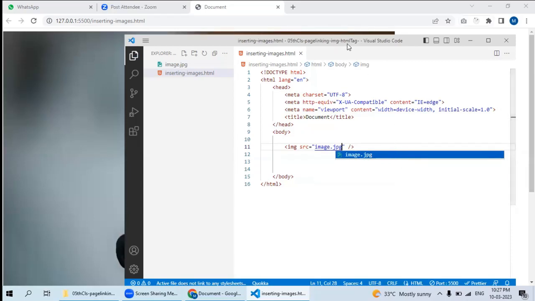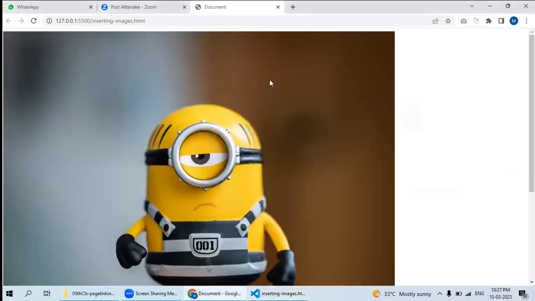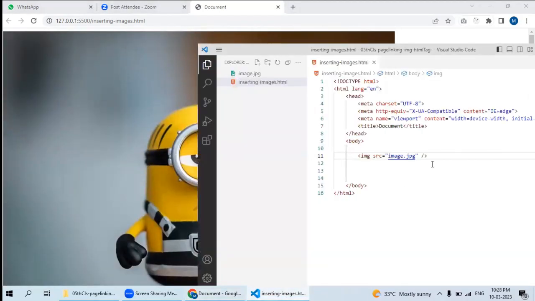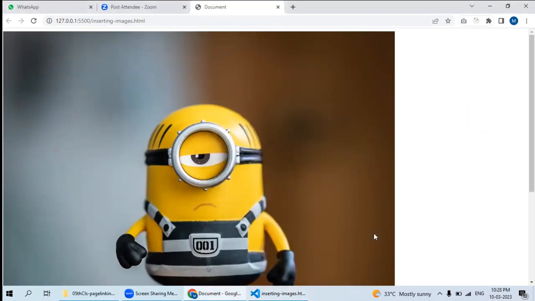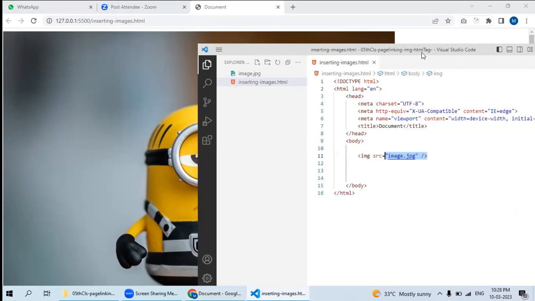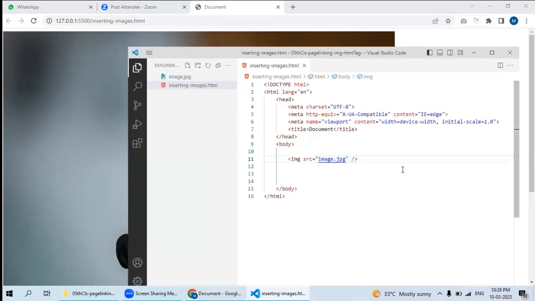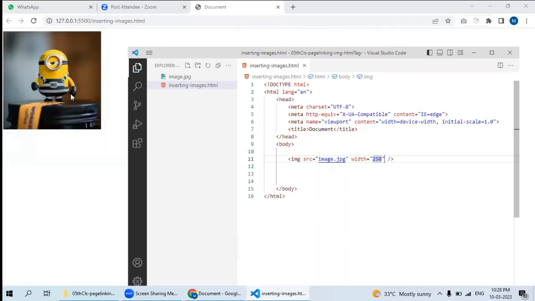Now we should see in our preview area, which is the browser, that we are able to see the image. But that image itself has default properties like width and height. When we want to adjust the width and height, we need to assign the width attribute, as 250 px. Now we should see the width and height change proportionately, like this.